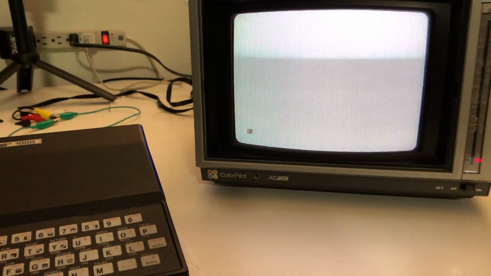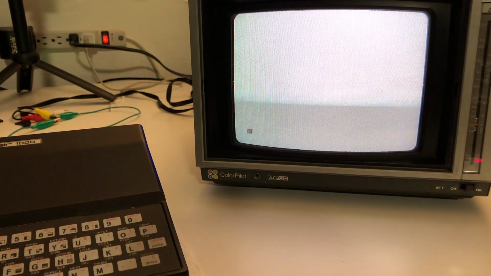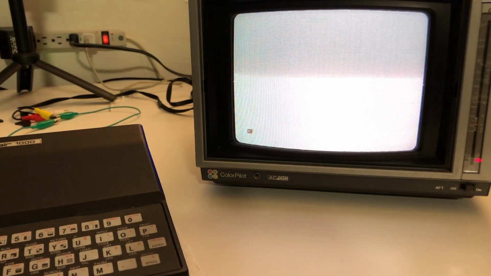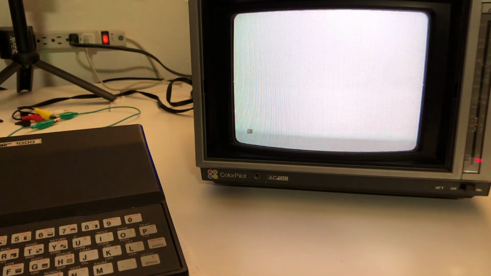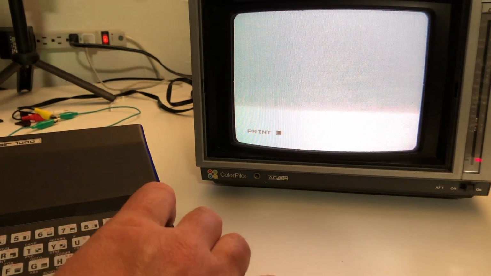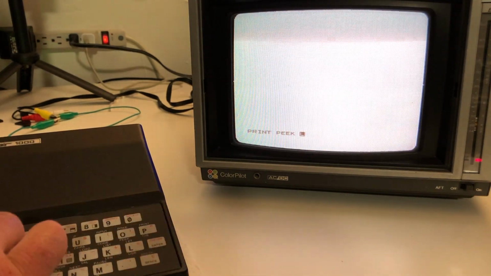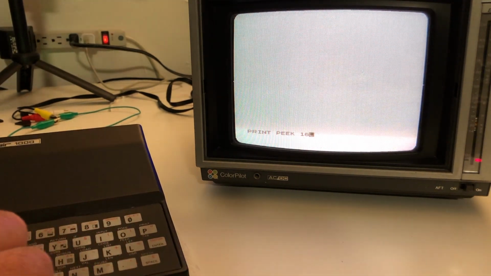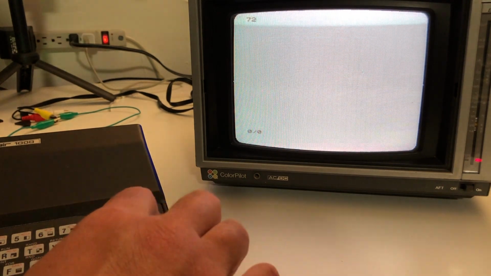All right, I tried it again, and now I'm only replacing a single byte. So I have it between 18432 and 18433. I just wanted to see if for some reason that was affecting anything. So let's look again at print peek 16389 and it's still 72.